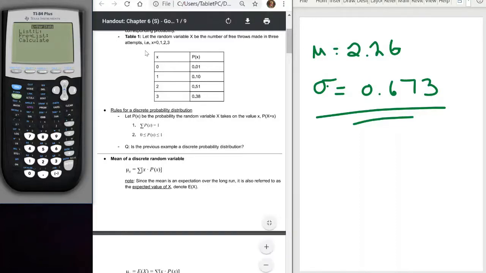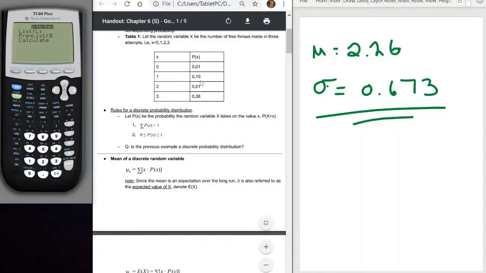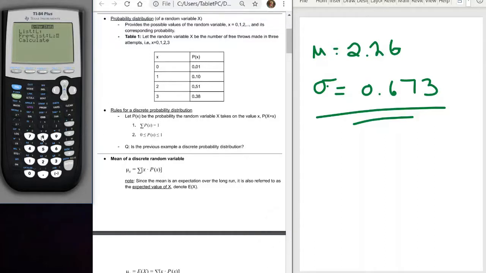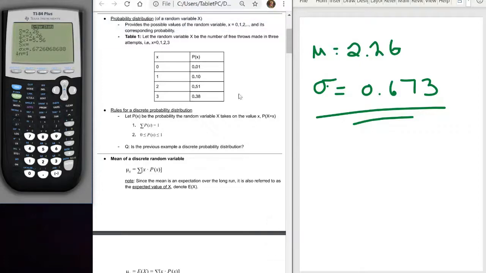Your list, that's going to be your outcomes. That's going to be L1. Go down to where it says frequency list. Frequency list, that's going to be your probabilities. Here you're going to put L2. Okay. So when your home screen looks like this, then you're ready to find the mean and standard deviation of the discrete probability distribution. When you hit calculate, what you'll notice is we got a mean of 2.26 and we got a spread of 0.67. Let's call it 0.673.